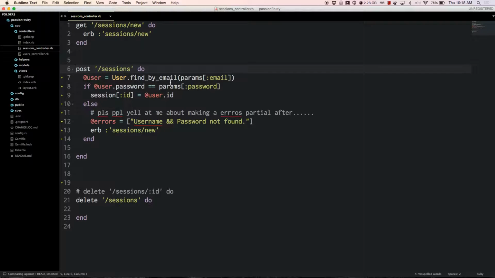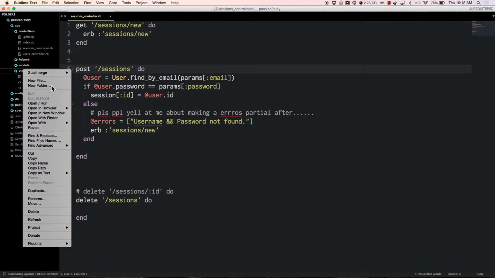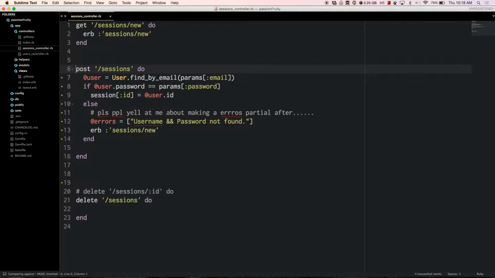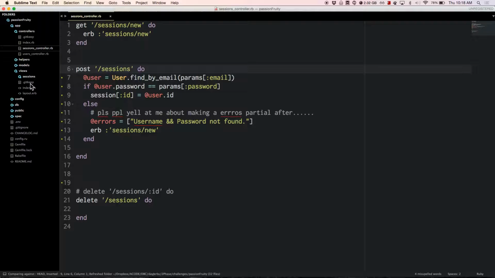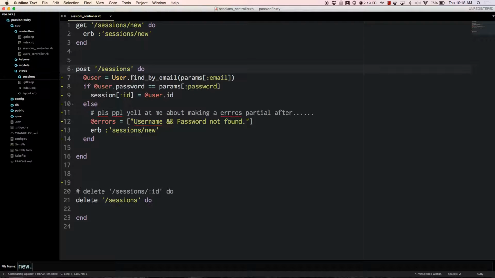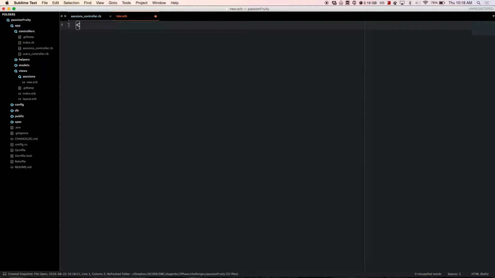How about some views? So we'll make a new folder called sessions. And within that sessions folder, just one file called new.erb. Within this, I'm going to put an H2: sessions new. This is just some debugging for me while I'm structuring out my site. All right, I'll remove it eventually, and then we'll make a form.